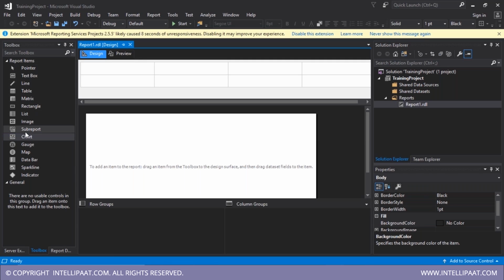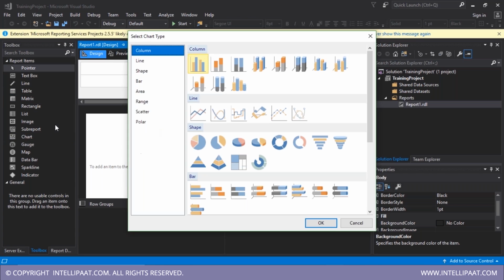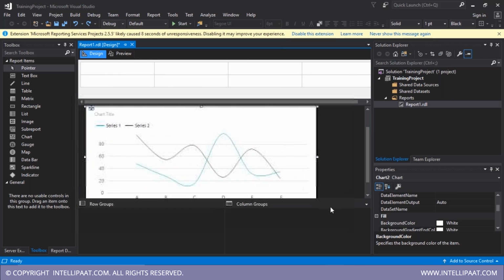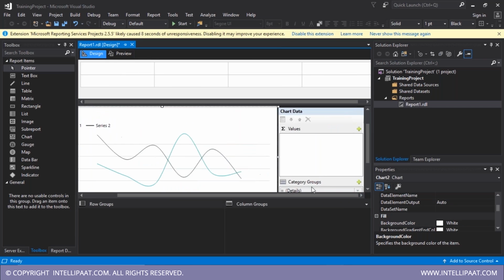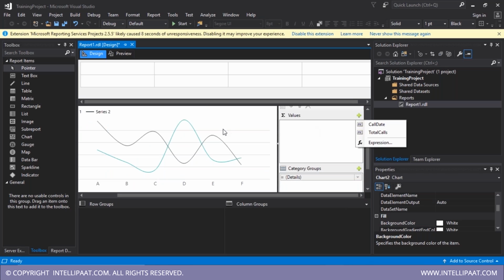You have many things here. Actually, we should start from table and matrix, but we are creating the first report, so let's go with the line report. Bring the chart control to this panel. Select line chart, the curve one. Looks interesting, with these y values, category groups. We'll not answer these questions now. When we discuss this chart control in detail, I'll answer every question related to this.